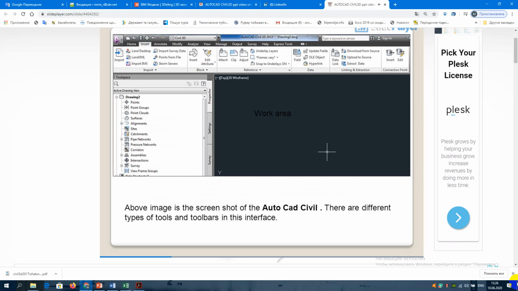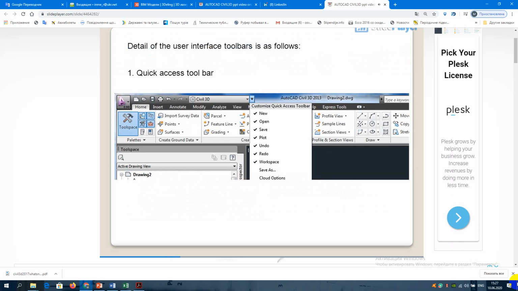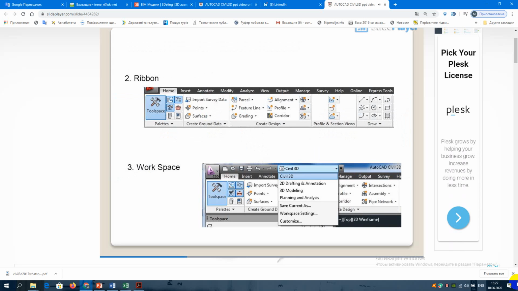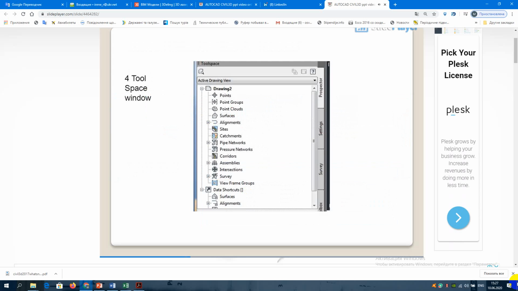Work area. Above image is the screenshot of the AutoCAD Civil. There are different types of tools and toolbars in this interface. Detail of the user interface toolbars is as follows. 1. Quick access toolbar. 2. Ribbon. 3. Workspace. 4. Tool space window.